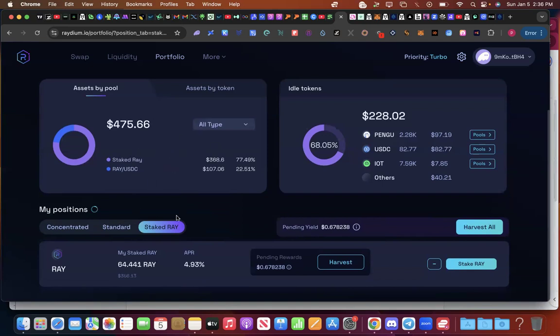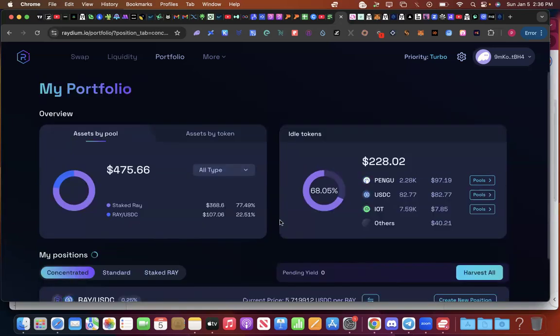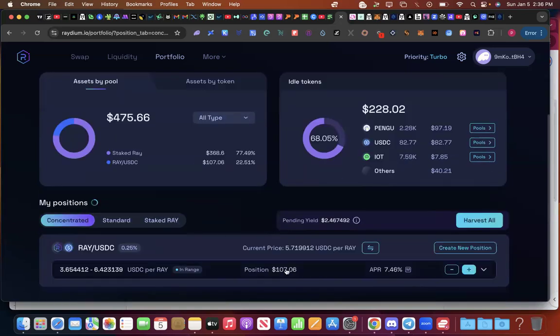But nevertheless, the staked Raydium is worth $368. So what was accrued was removed, and then was staked as a farm. And now what it has yielded is about how much? About $2.46. I can't remember that, about a week or 2 weeks thereabout.